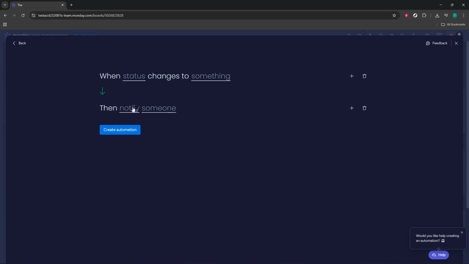Customize the fields. First, specify which status column the automation should watch, especially if your board has more than one. Then choose the exact value, such as done, that will trigger the rule. Next, decide who should be notified. You can choose a specific person, the person assigned in a people column, or a role like an owner if your setup supports it. Finally, tailor the notification message.